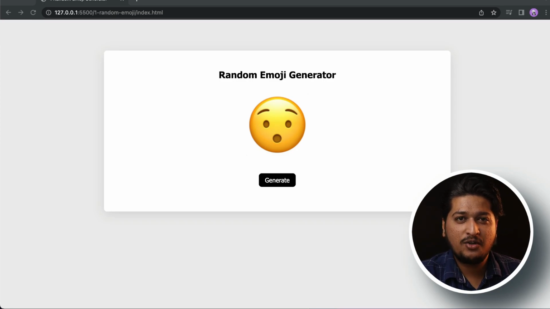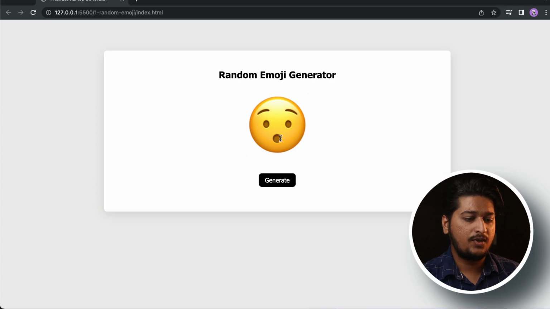Today in this video, we are going to be building this random emoji generator using HTML, CSS and JavaScript. This is going to be a very beginner friendly JavaScript project. So let's have a look at it first. As you can see, we have this random emoji. We can click on this button and every time you click on this button, it generates a new random emoji. As you can see. Yeah, this is going to be a fun project.